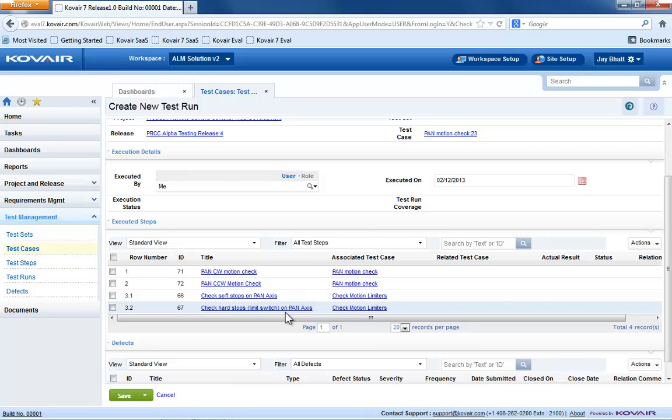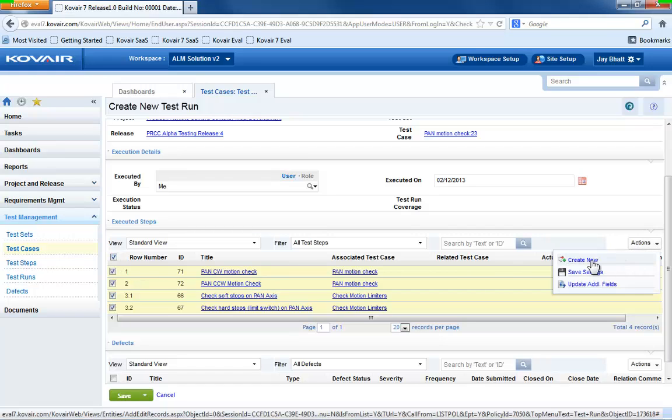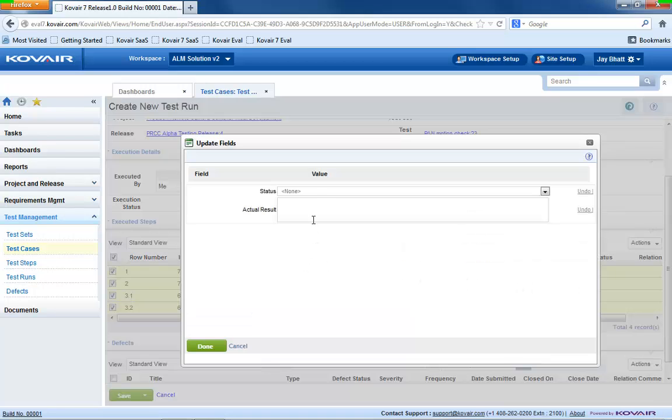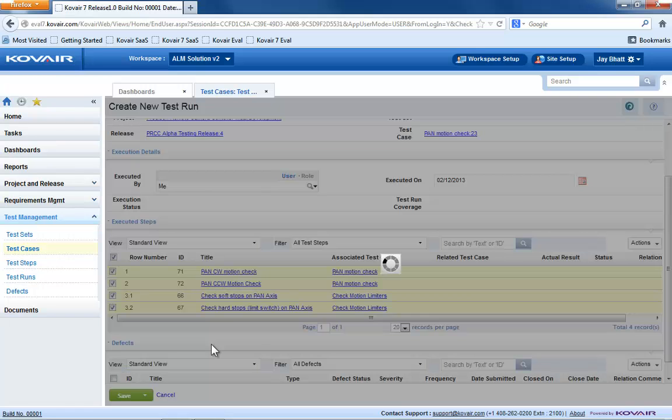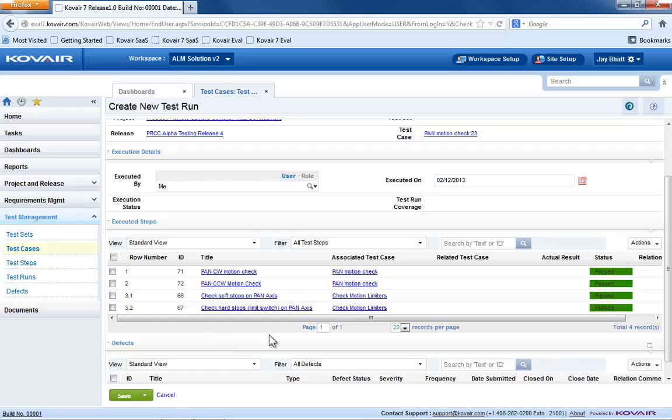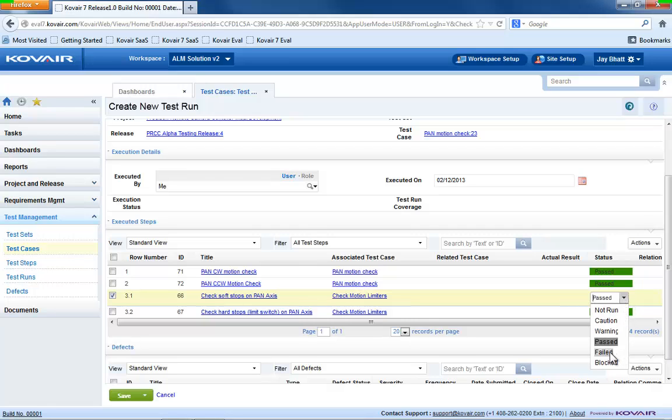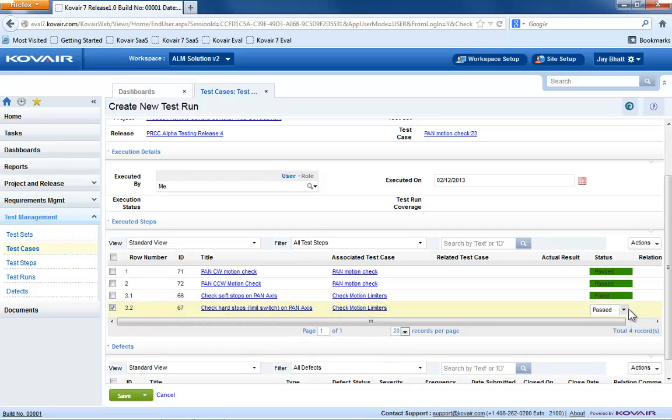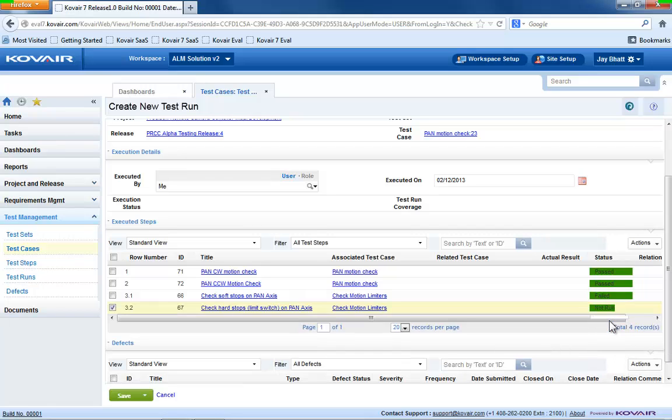We have a couple different ways of entering data regarding each of the test steps being executed. First, we can use the Update Additional Fields action. We'll select all of the items and mark them as initially passed. We can also change the status of an individual item by double-click. Similarly, the results for the test steps can be entered from here.